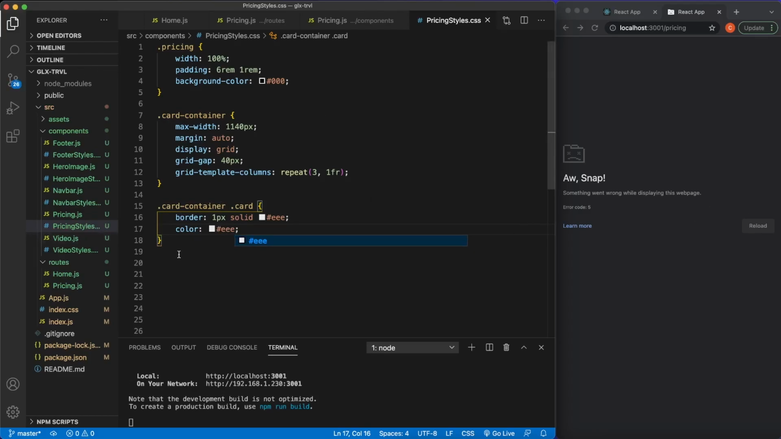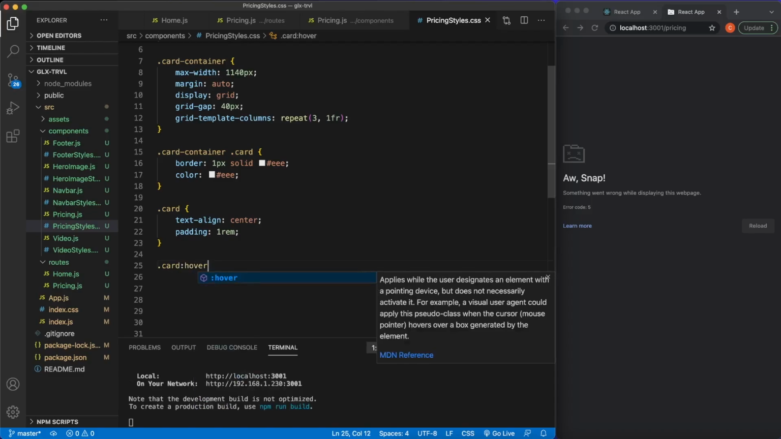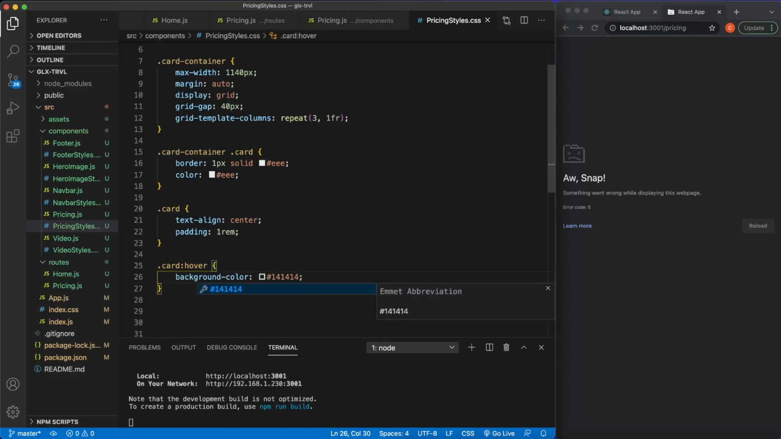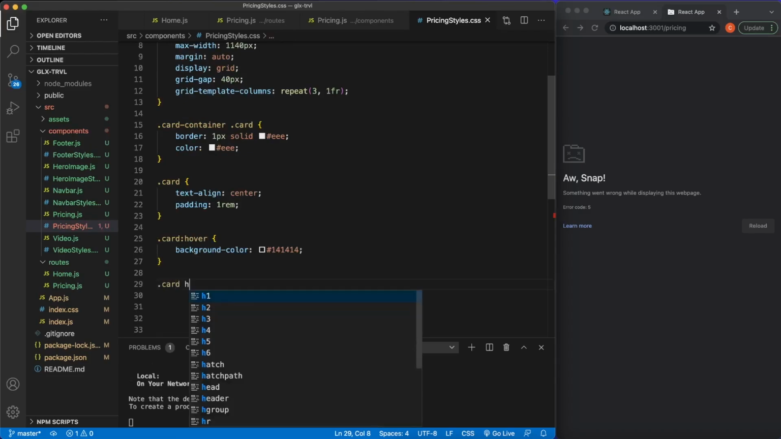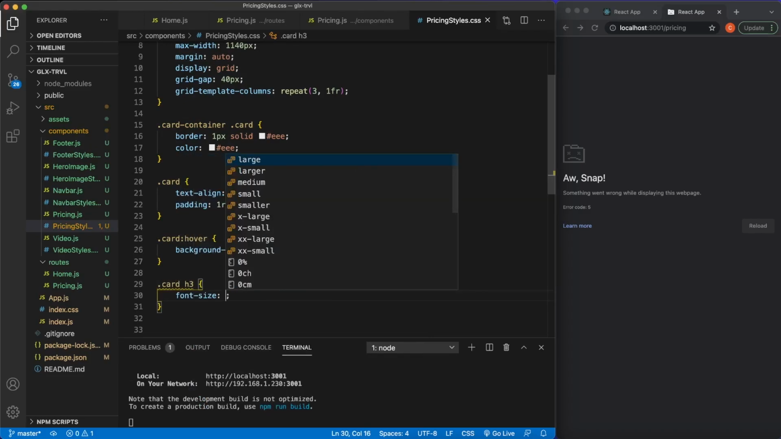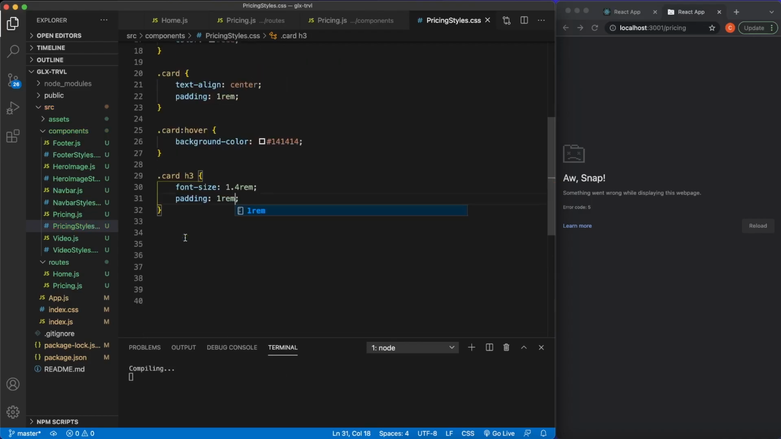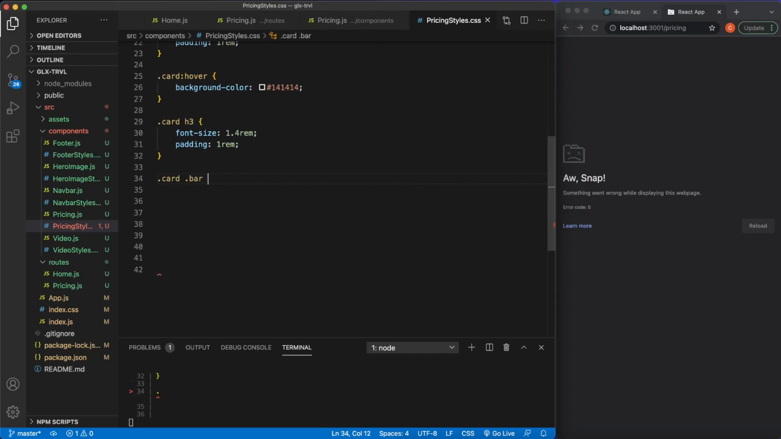So let's just style a little bit more of our cards here. Text align in center. Give it some padding. And when we hover over it, I just want to create just a little. It's still going to be dark, just kind of a little bit lighter of a black. Let's target our H3 in here, the font size of 1.4 rem, and some padding of 1 rem. And then let's style that span, which is a bar. So card, and we just named it bar.